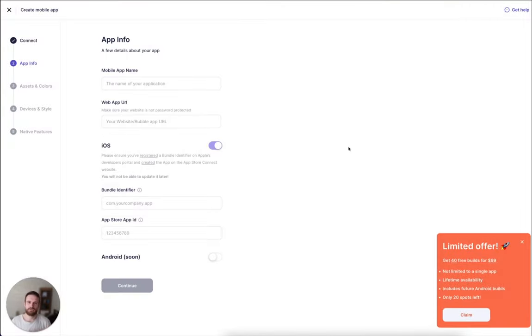After our account was successfully connected, we need to enter a few details about our mobile app. So here we need to enter the name of the app. I will use Real Estate, and put here the link to your website or Bubble app. On the next step for iOS, you need to create a bundle identifier and App Store app ID. All the information on how to do it you can find in our documentation. For now, I have already prepared some test data.